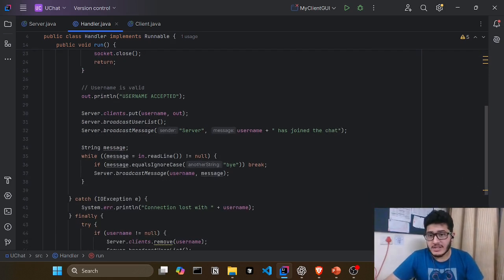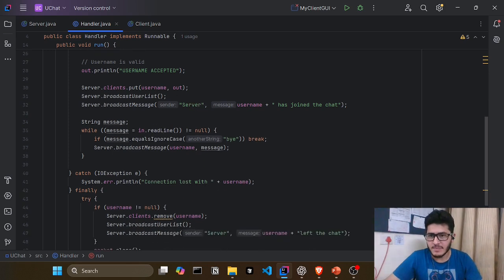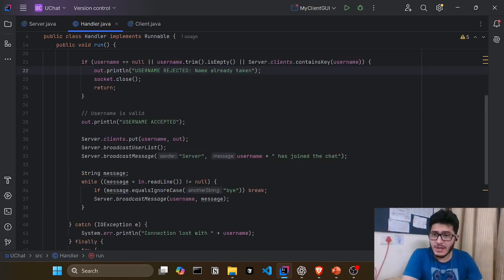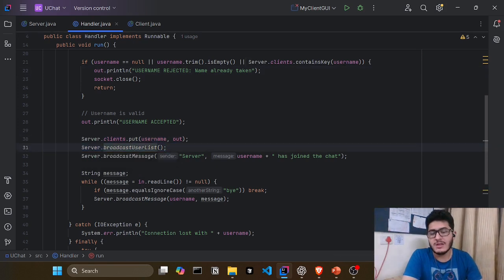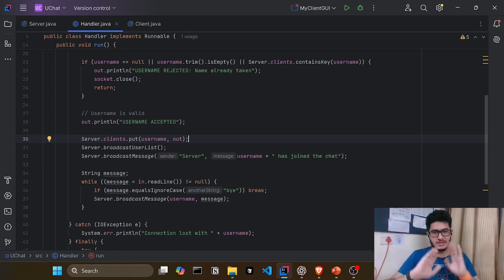If the username is valid, then we simply use the function out.println, and we display that the username has been accepted. Now this is how, when the user initially joins the client side, this code is used: the username and the message it has been sending are received in the server, and this specific function, broadcast user list, from the server side is used to broadcast to all the users connected on the server that this specific user has joined the chat.